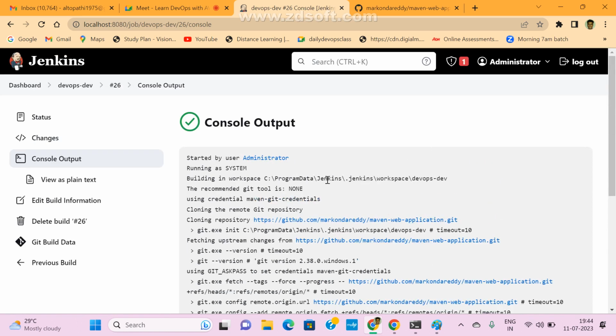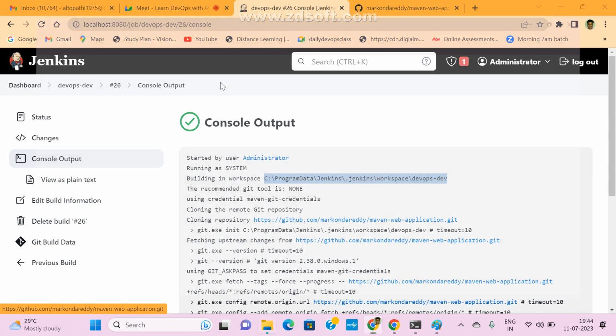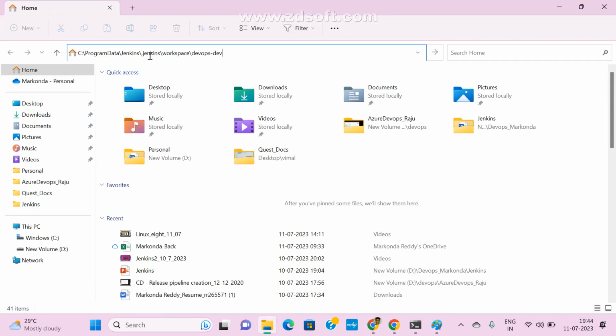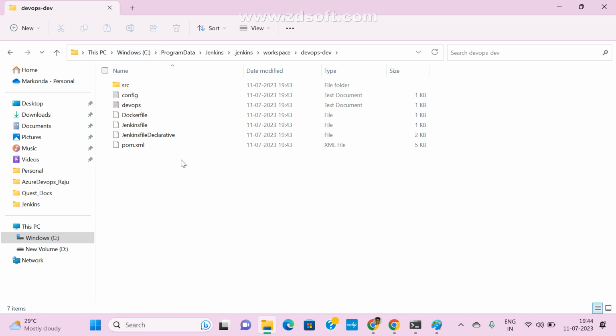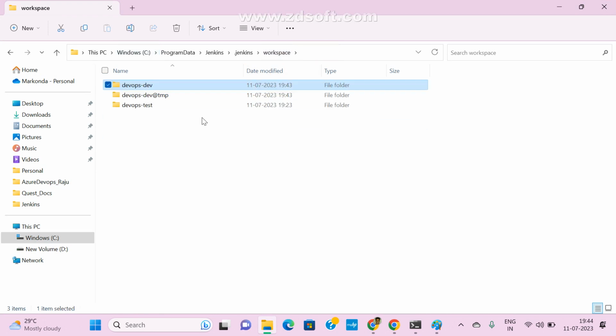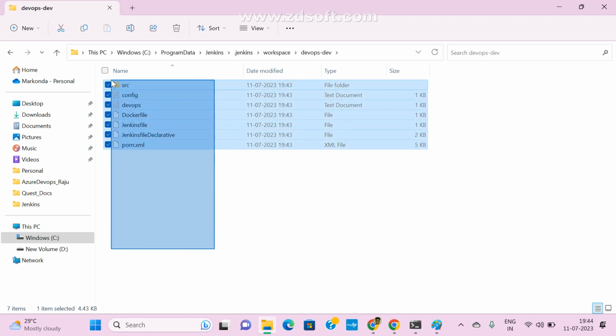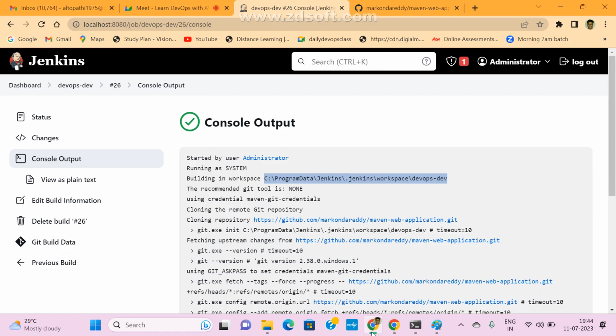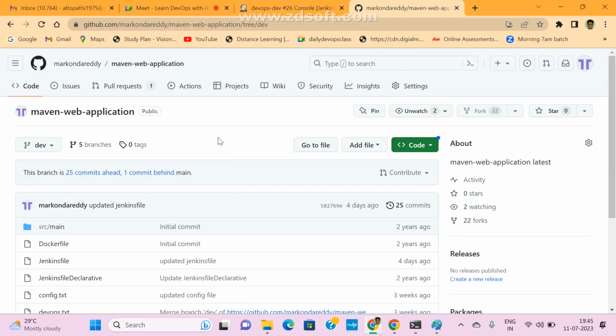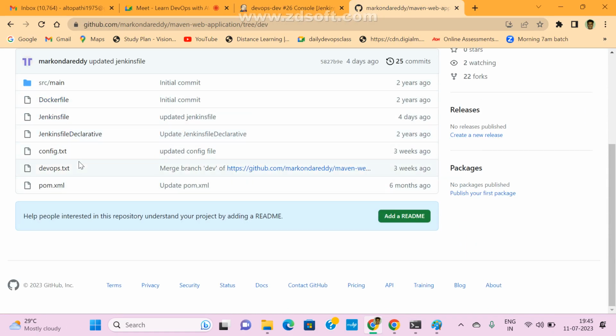Now go to your workspace. This is your workspace, right? Now you can see your entire source code. We can see it in the particular path. Windows E, paste it. Now see here, this is the development workspace, the dev job. If we click on it, see here, the entire source code. Where is this source code coming from? From GitHub, sir. GitHub only. The same code we can see here in my local. Now got it?